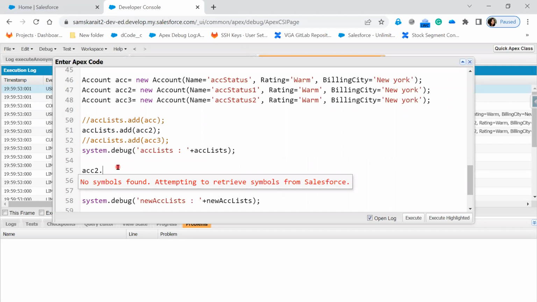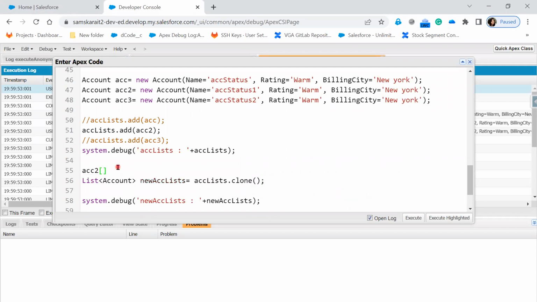whatever the 0th position is there, that 0th position, because this is the first record, it is storing it. ACC2 0 dot, or I can simply say ACC list instead of ACC2. ACC list of 0th one dot, then I'm going to change the value of billing city. I'm going to change the value of billing city to San Francisco.